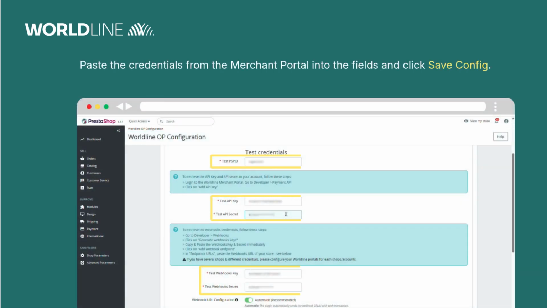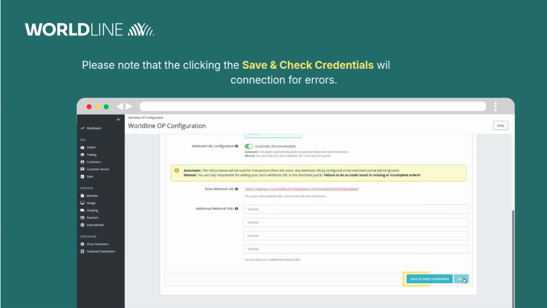Next step, add credentials to the plugin. Paste the credentials from the merchant portal into the fields and click Save. Please note that clicking the Save and Check credentials will also test the plugin connection for errors.